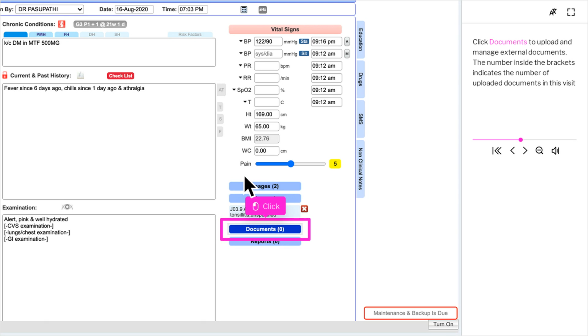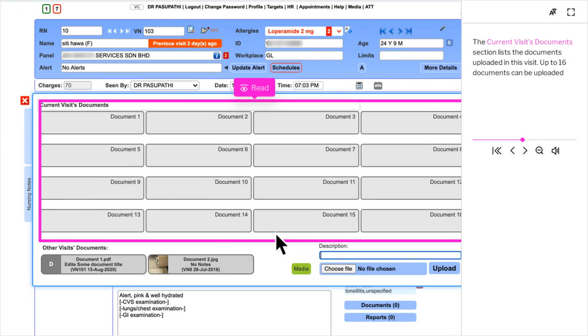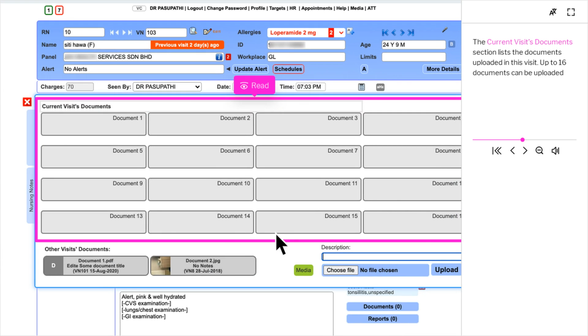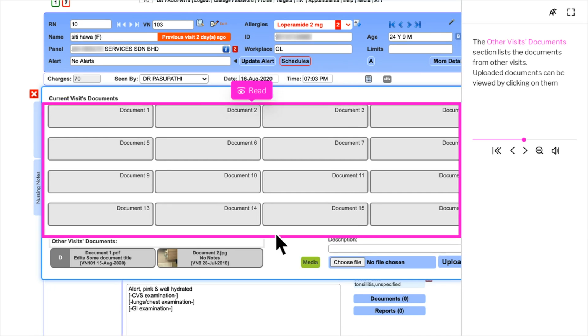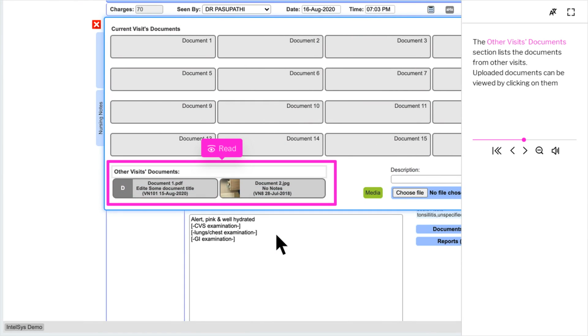Click Documents to upload and manage external documents. The number inside the brackets indicates the number of uploaded documents in this visit. The Current Visits Documents section lists the documents uploaded in this visit. Up to 16 documents can be uploaded. The Other Visits Documents section lists the documents from other visits. Uploaded documents can be viewed by clicking on them.